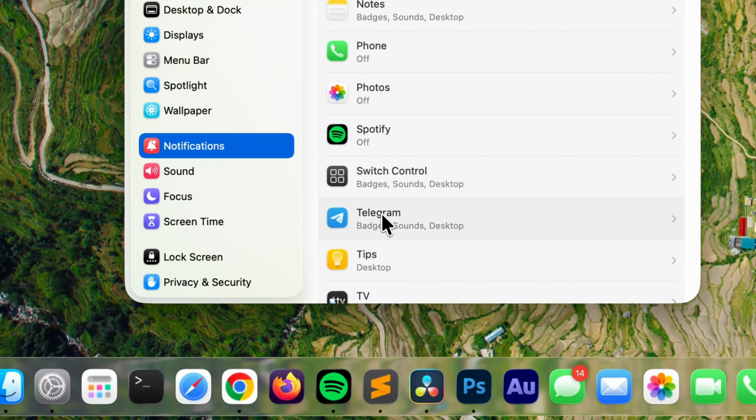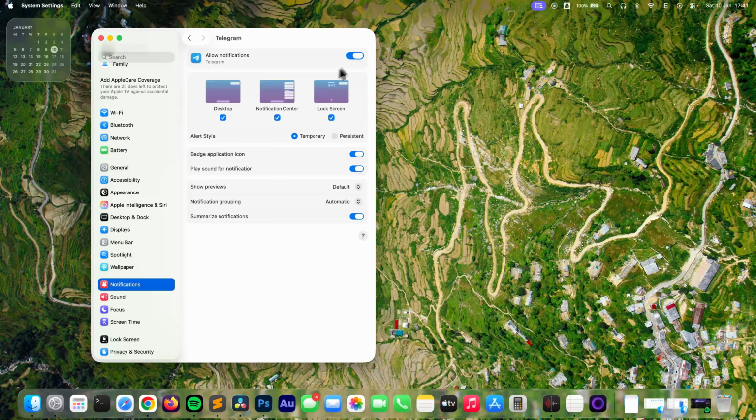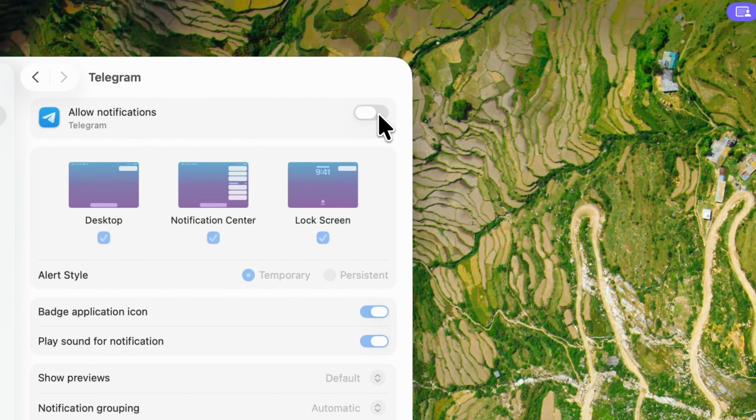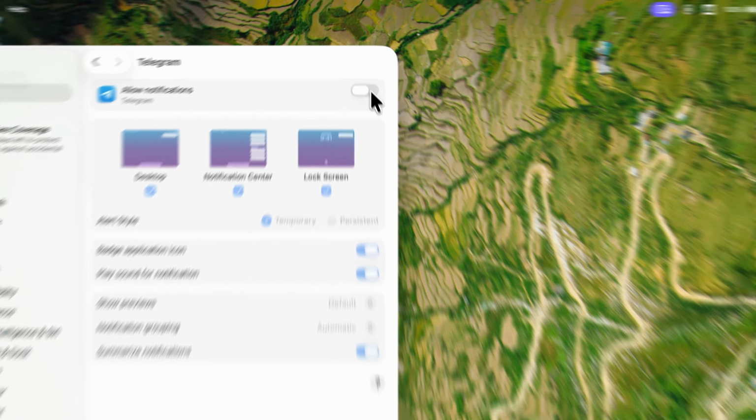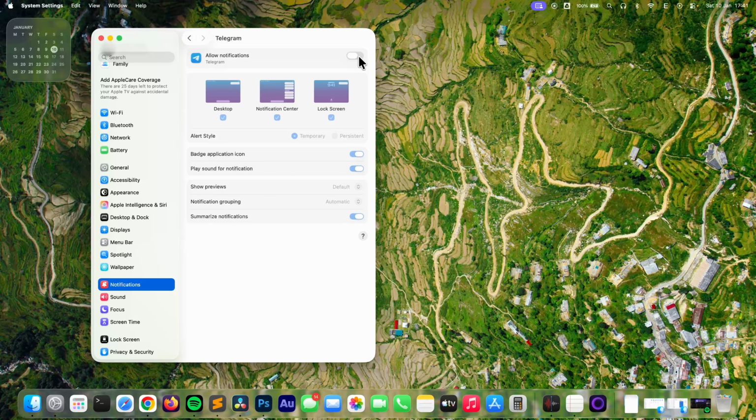Let's say I want to mute Telegram. I'll click on the app and then simply toggle off the switch that says Allow Notifications. Now Telegram can't distract me on this machine anymore.